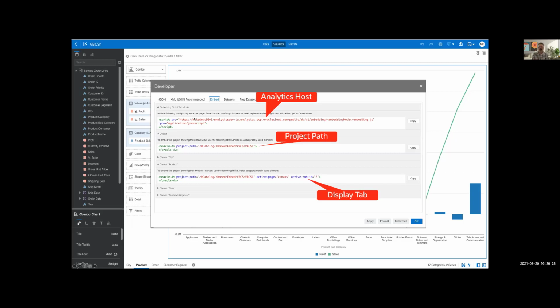So I mentioned the analytics host. So here you can actually see the host, and you only need to take the bit of the host string from HTTPS up to .com. What you're looking at is actually the code snippets that you would use if you were embedding into a pure HTML or a JET command line type environment. So we have this link to embedding.js.